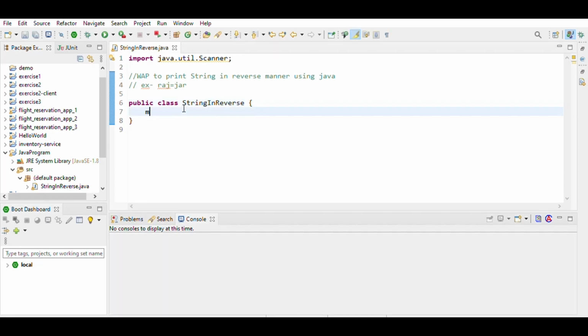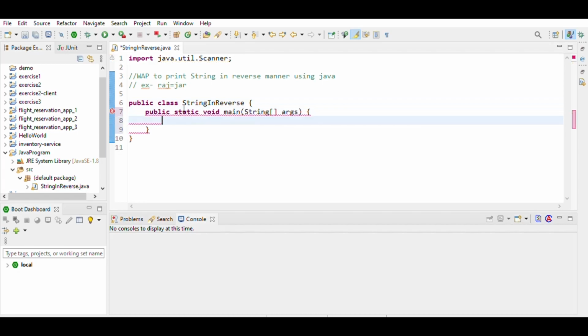First we write the main method. Then define the variables which are used while writing this program. A String original. Then String reverse is equal to double quotes.